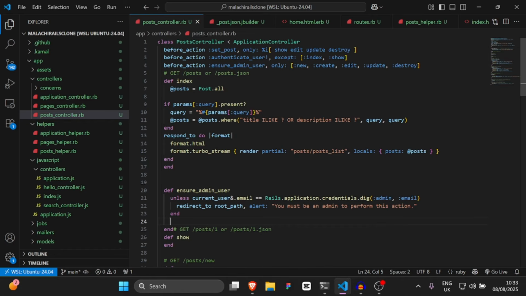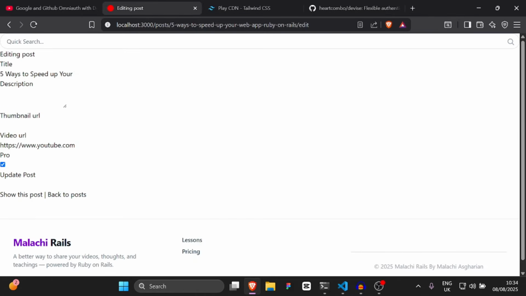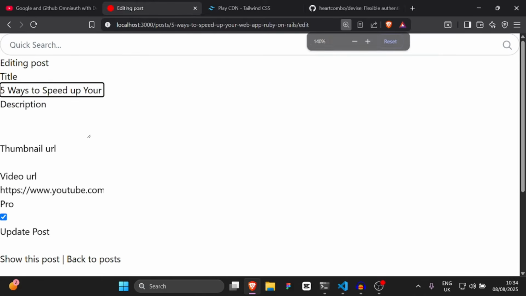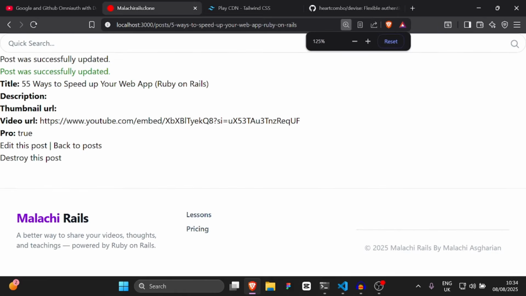So let's go ahead and test our application and make sure that this is working. So let's go to our application. And as you can see, because I'm an admin, I'm actually able to edit the application. So I can say like 55 ways and update the post. As you can see, the post was successfully updated.